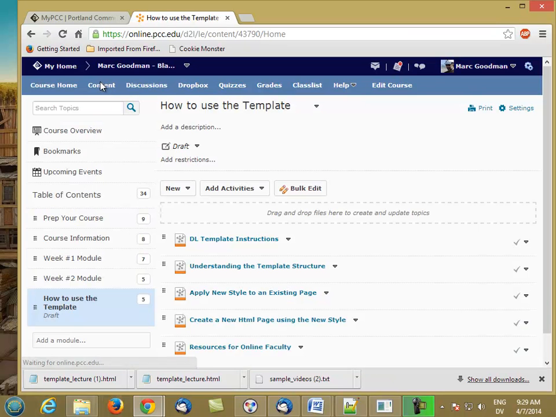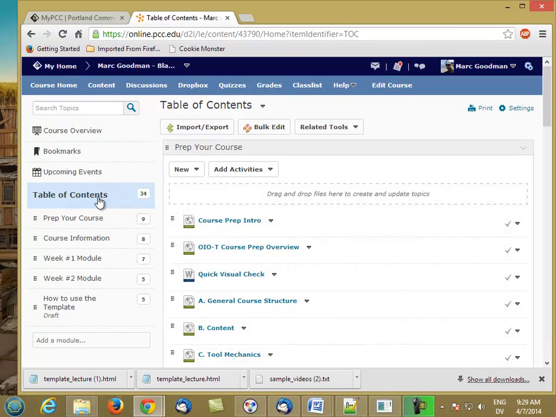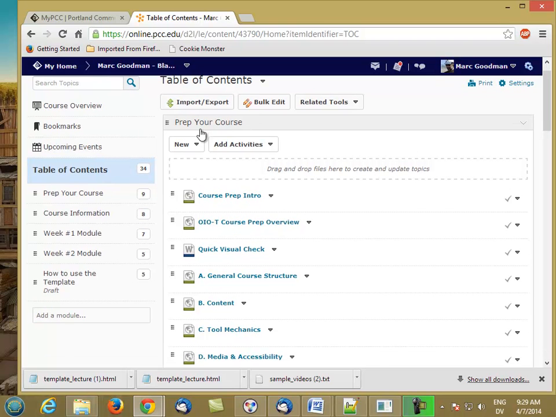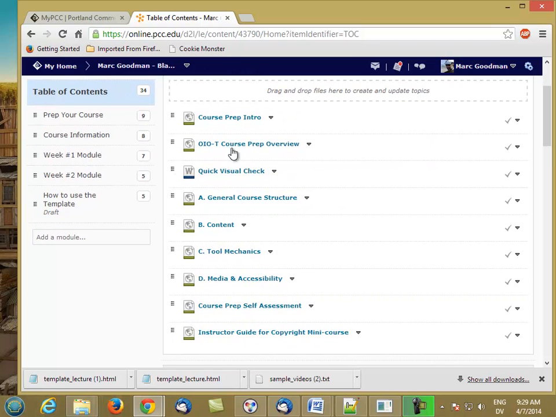Let's take a look at what content there is in the course. And I'm going to click on Table of Contents so I can see sort of all the resources in the course. And the first thing we notice is that there's a Prep Your Course module, which includes the OIO takeover tasks and also includes an instructor guide for teaching this course that we're in. So this is obviously something that we wouldn't want the student to be able to see.